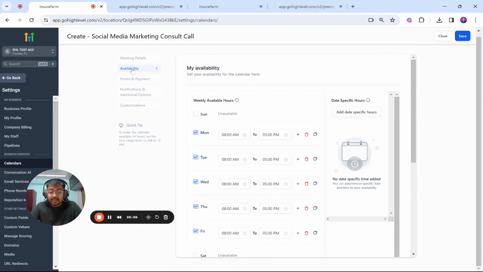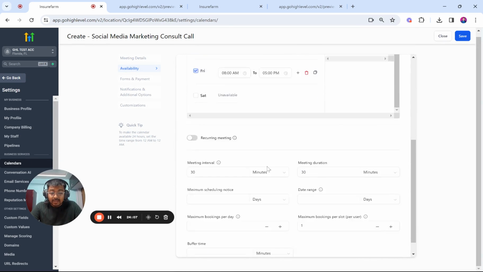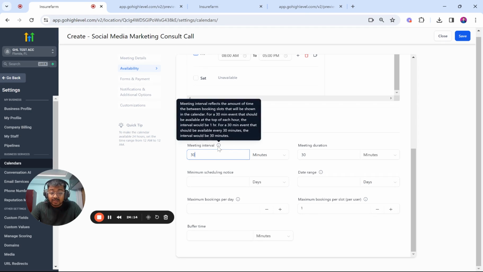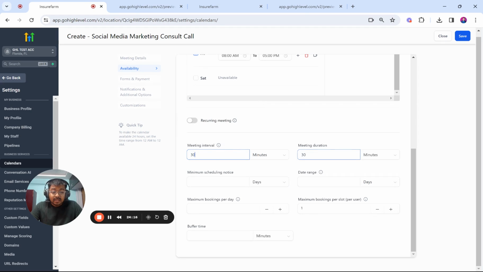Now let's go to availability. Availability is 8 a.m. to 5 p.m. It's fine. Meeting interval is 30 minutes, which basically means the interval has to be 30 minutes, right? As you can see here. Meeting duration is the duration of the entire meeting, which is 30 minutes. So here the meeting is going to be booked for 30 minutes, and then there's going to be an interval of 30 minutes, right? So 30 minutes of call, 30 minutes of interval, then again you will have 30 minutes of call and 30 minutes of interval.